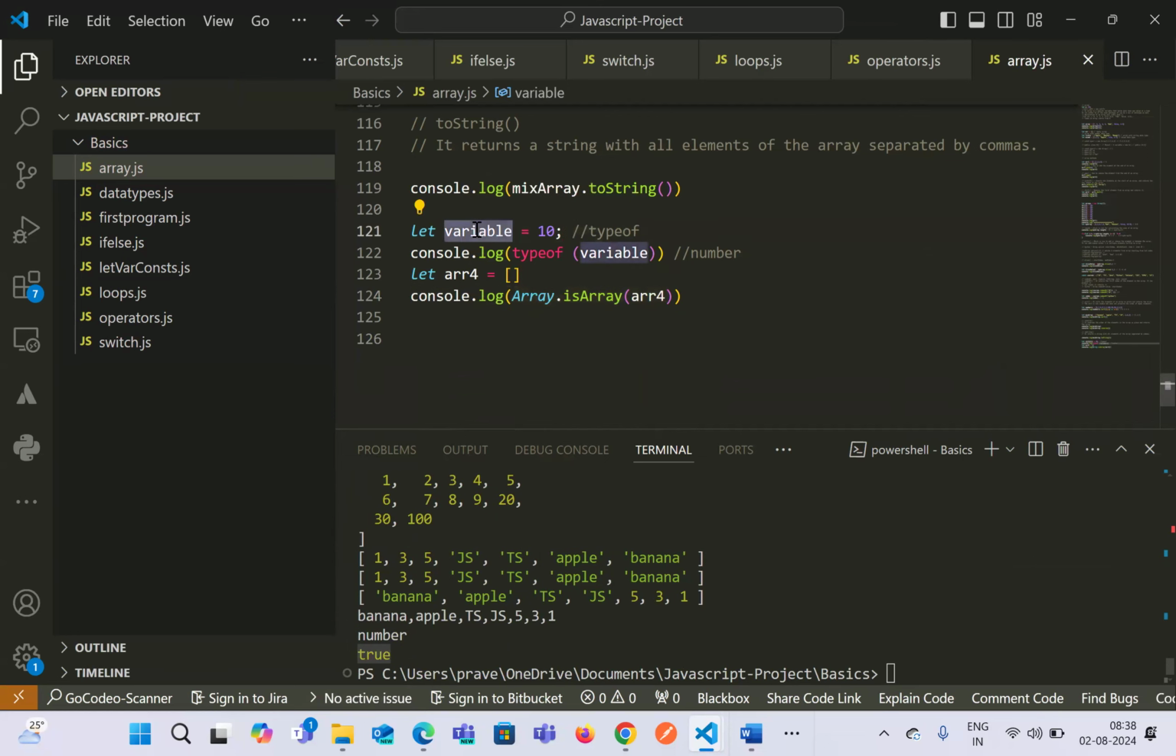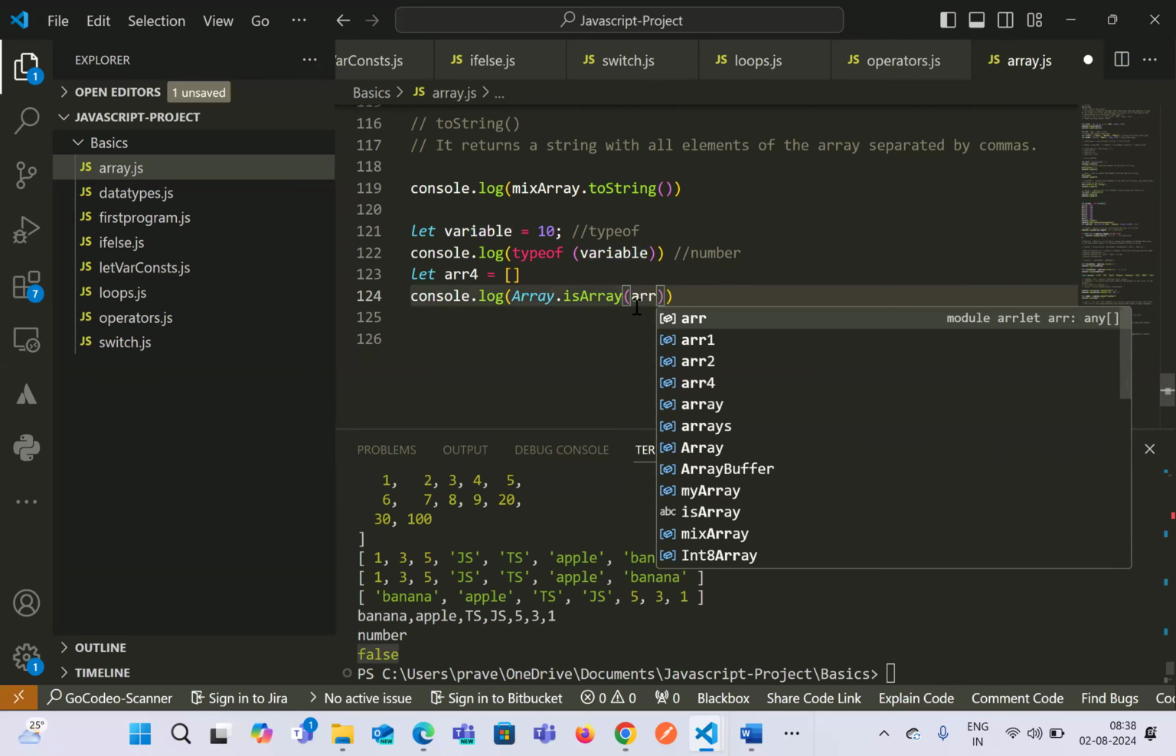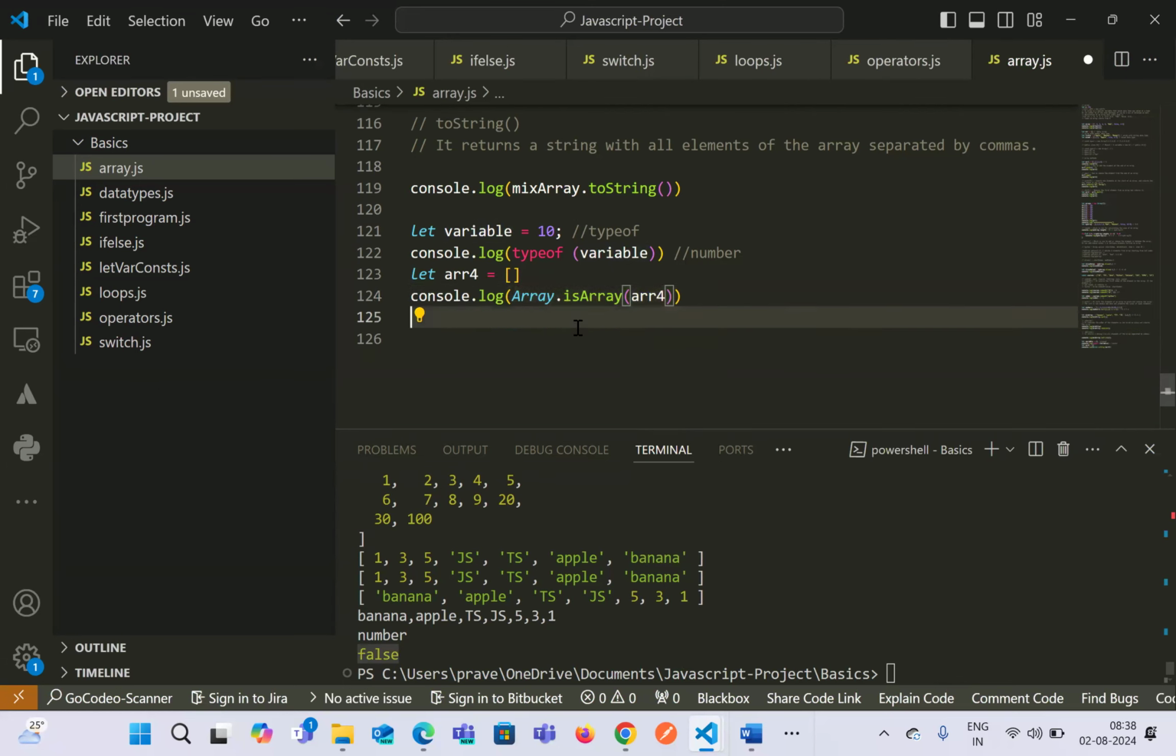Now let's say I'm just trying to check whether the normal variable that I have declared is an array or not. In this case, you will see it is throwing us a false. So if it is really an array, then it will give you the true value by using the isArray method of arrays, and then it will print either true or false.